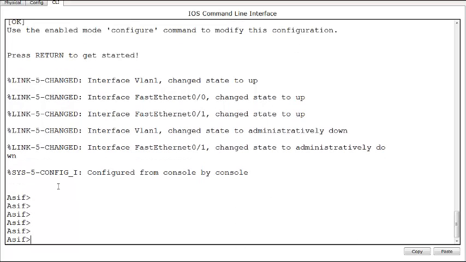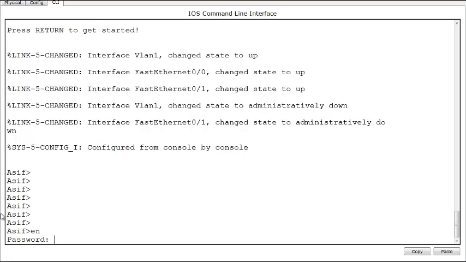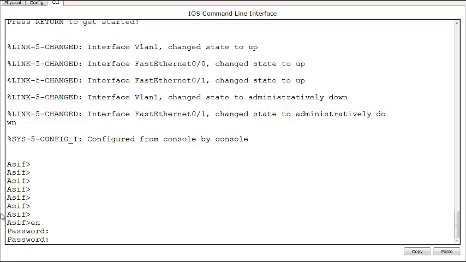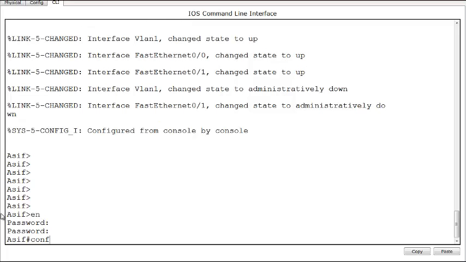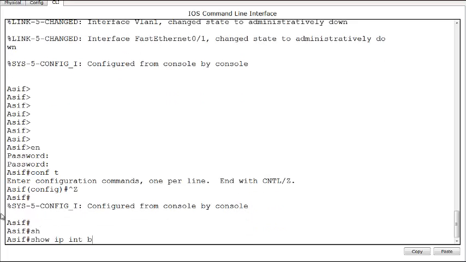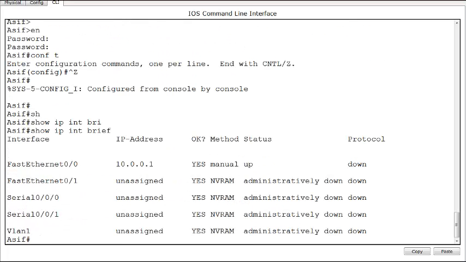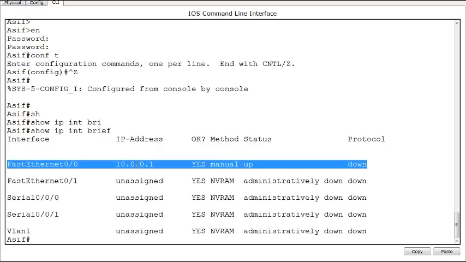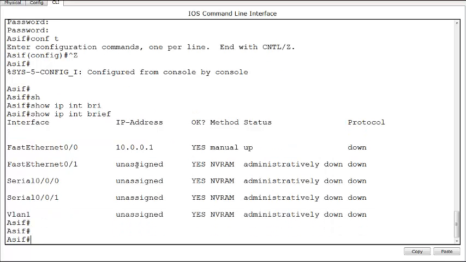The router name is changed, and enable. The password is, I think, 1234 I gave. No, 123 I gave, and then config t. Not before that, I will show you. Show ip interface brief. I have this IP address already given for management sake. This I gave using the dialog. This is a pain. Not a good method of configuring.